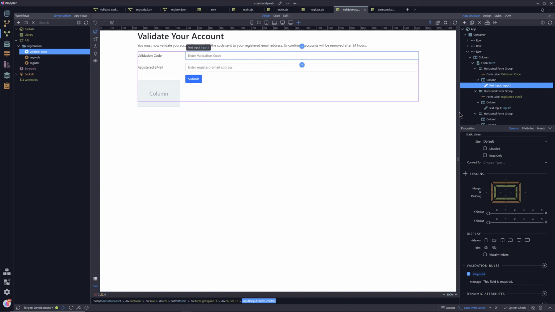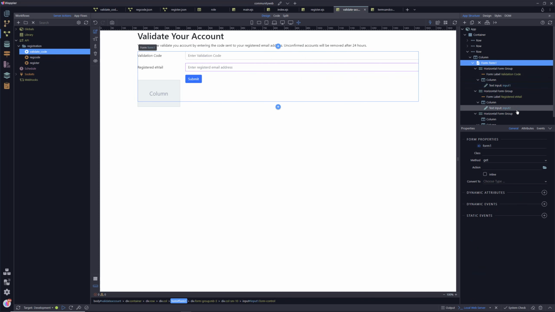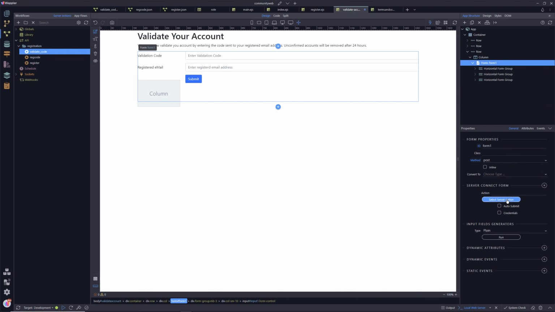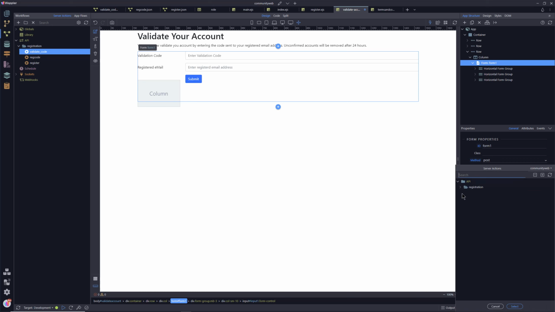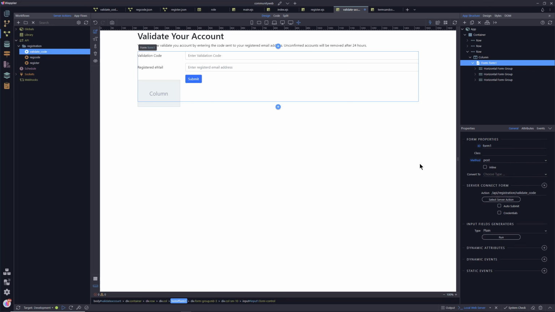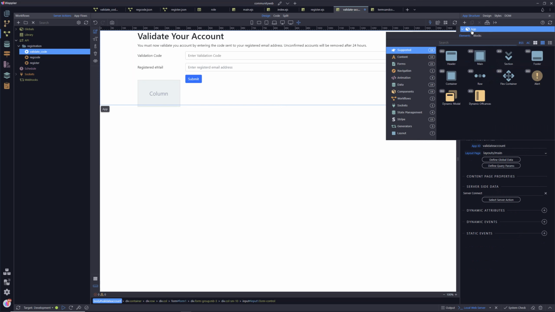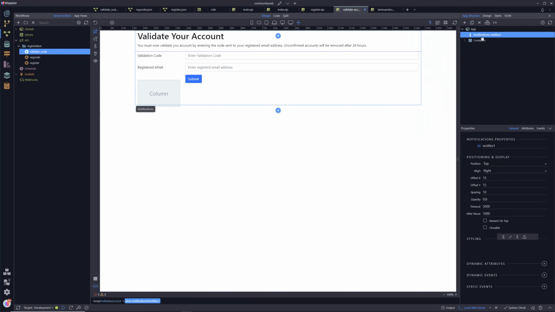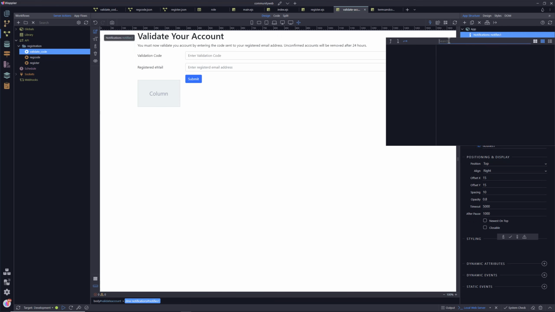Let's go back to our validate account screen. Let's now tell that we need to use this particular server action. So we're going to be a server connect form. We're going to select that server action and we're going to select validate code. We're now going to add that all-important notifications that we used in the earlier screen, and we're also going to add the browser.